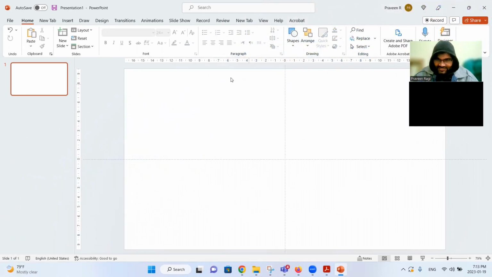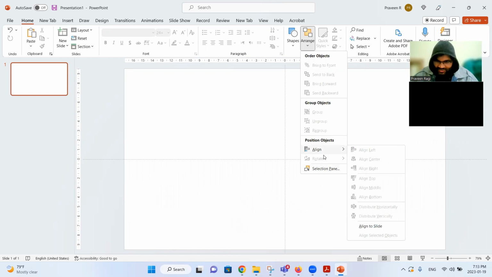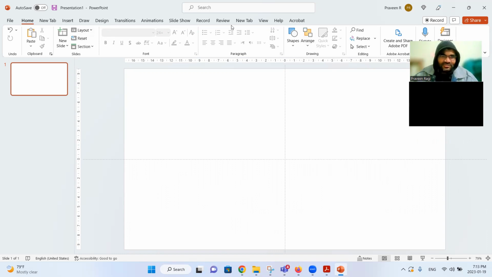Yesterday we were discussing how to arrange these things. Align is over. Rotate is also over. Rotate, I think we discussed already. There is one more. Okay, let me do something here.